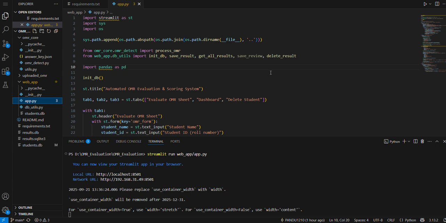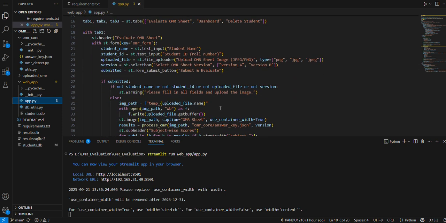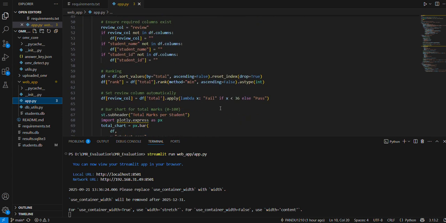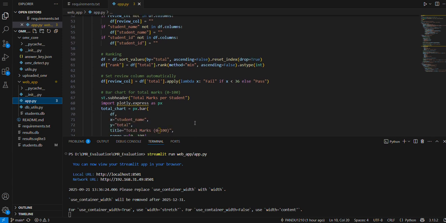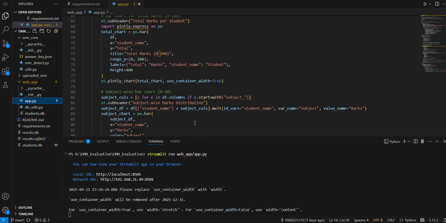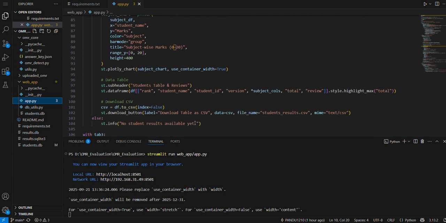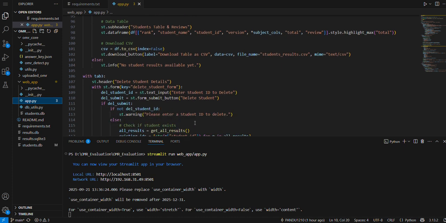Here we initialize the database, and we are created with tab 1, tab 2, and everything. The graph will be provided, everything will be provided over here, and a ranking system will be automatically generated, and the total marks of a subject will be provided with the charts. So it is easy to understand for everyone.